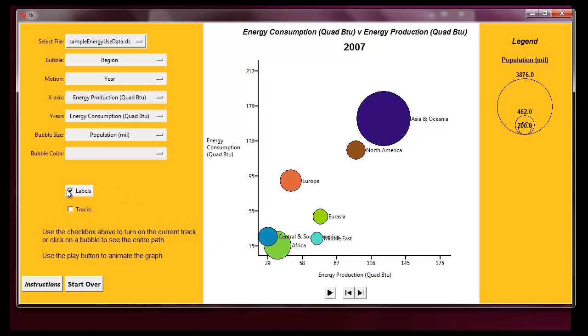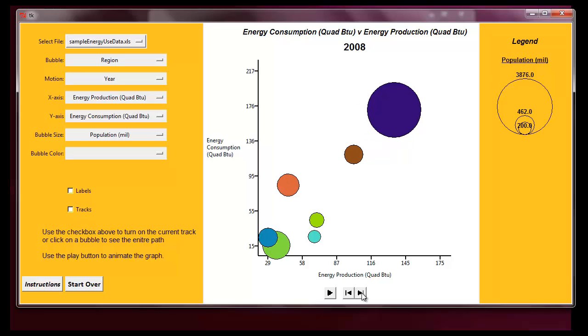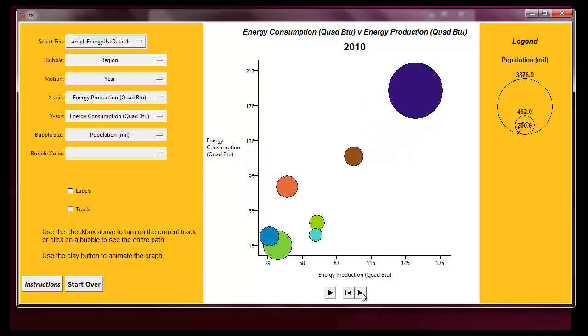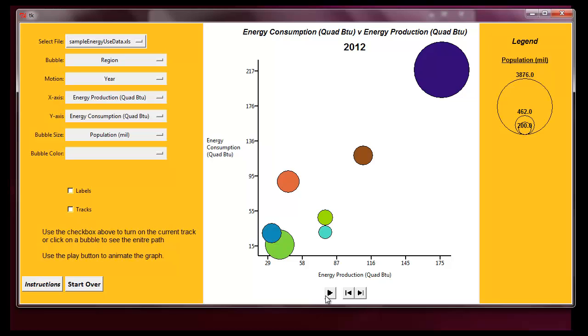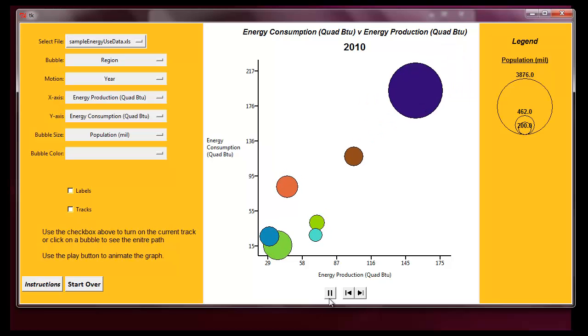I can turn the labels off and then see how the energy use and production changes over time by using the step arrows to move through time 2008, 9, 10, 11, and 12, or use the play button to continuously loop through these time variables.